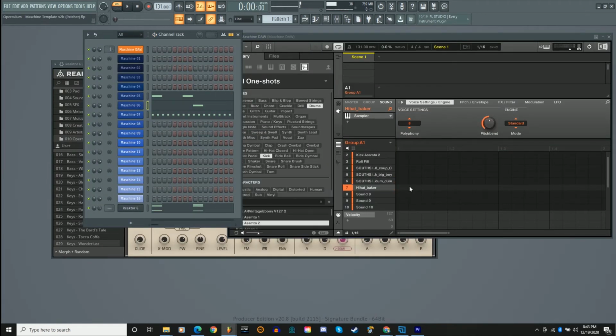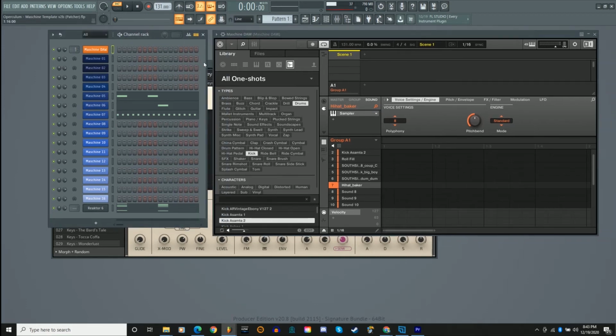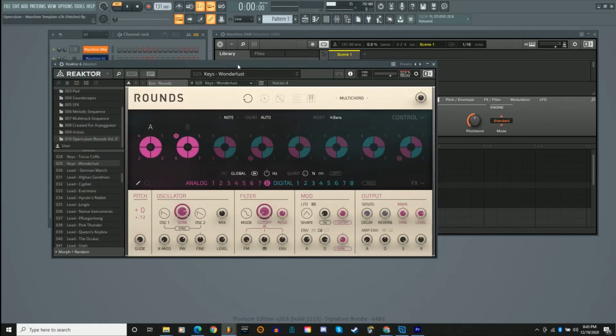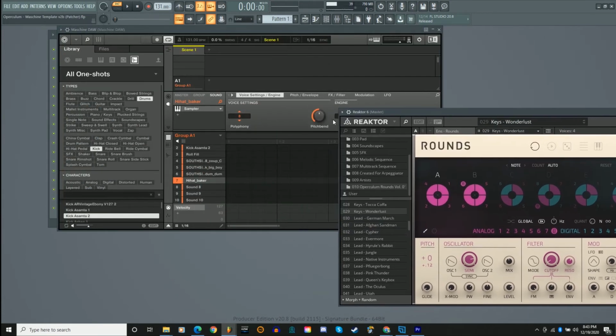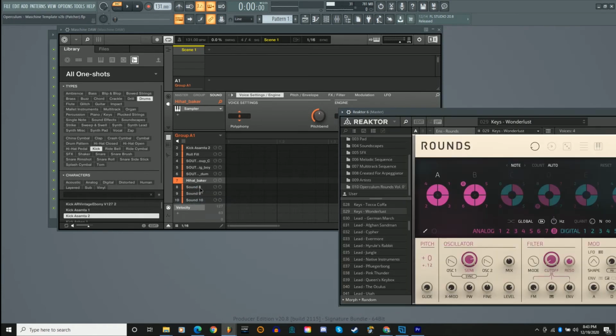And that's cool and everything, right? But I like to get pretty wild with my productions. So let's say I wanted to bring this actually into Maschine. Well, it's possible to do that. And let's see if I can actually. No, it doesn't work like that.